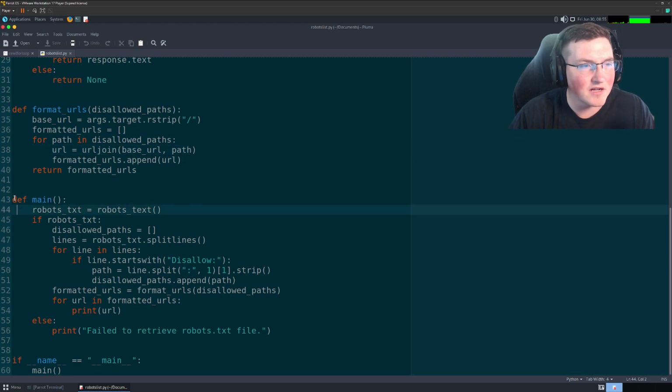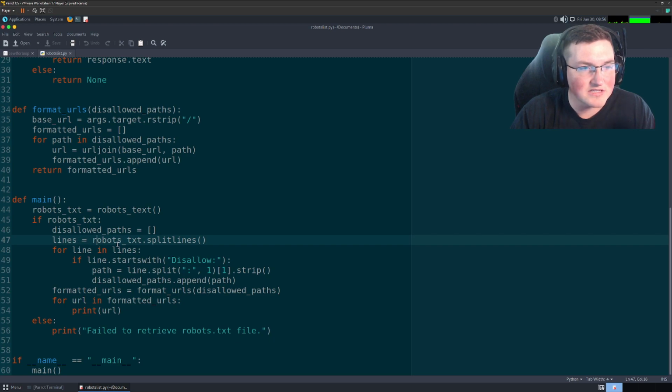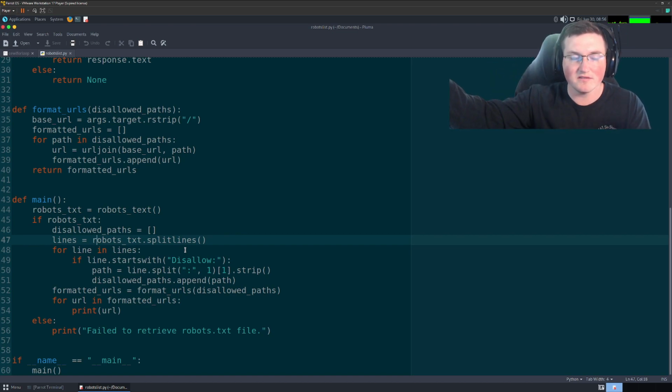Now, here's the main function, and this is what's going to be called upon and calls on these other functions. So you can see robots.text equals robots.text, right? Okay, cool. Now, if robots_texts, so if that has something in it, disallowed paths equals, and you can see they're just defining it right now. They're not saying anything's in it. They're creating an array or a list with nothing in it right now. And then the lines, they're doing the same thing. They're splitting it into lines so that way it can be formatted correctly, because you don't want it to be just one long string. You need it to be split up in lines.